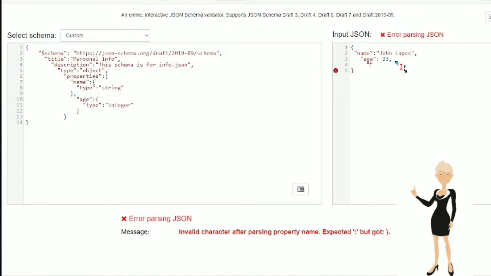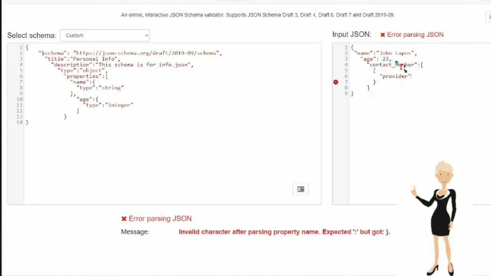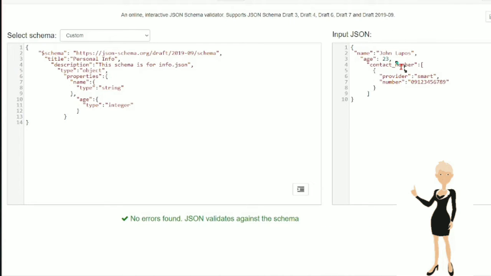Here is an example of arrays in JSON. Arrays are enclosed in brackets and organize a collection of related items, and their values are separated by a comma. Each value in an array may be of a different type, including another array or an object.